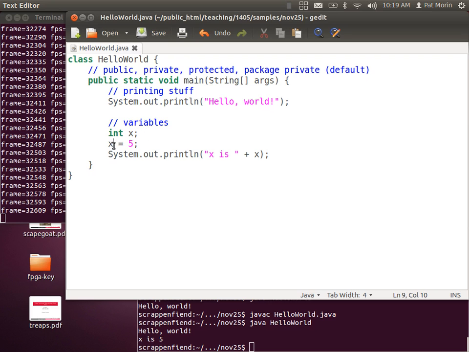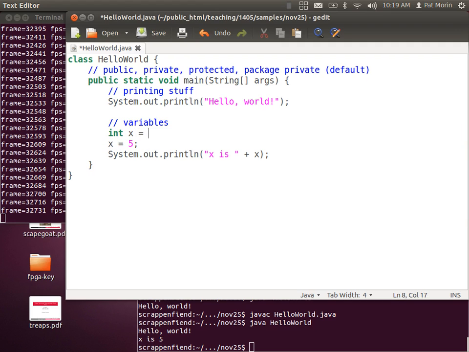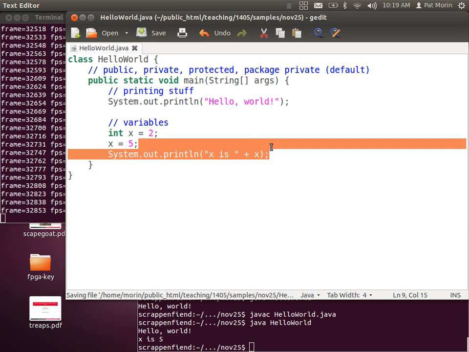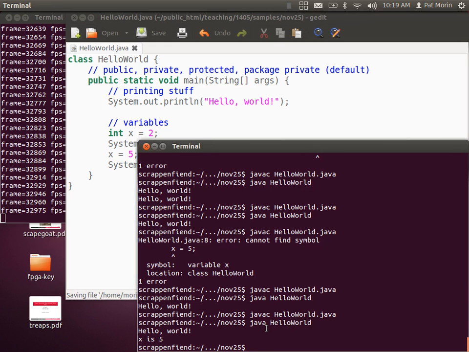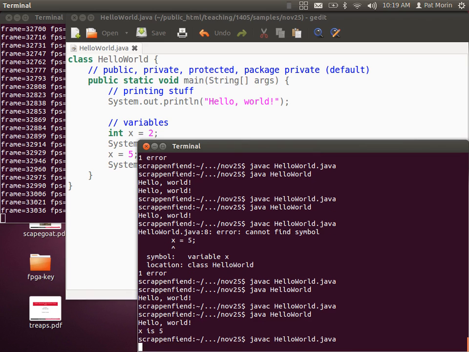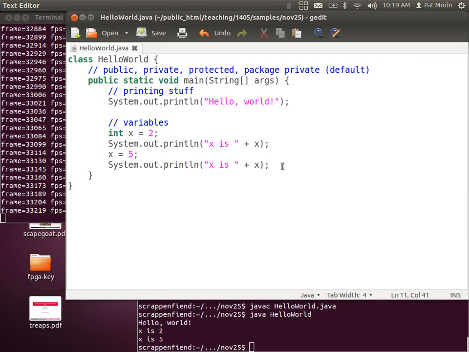So this declaration doesn't have to be a completely useless line. You can also immediately give it a value when you declare it. So x equals 2, for instance. So then if we print it out between these two things, you'll see x equals 2, and then x is 5. Exactly as we expect.